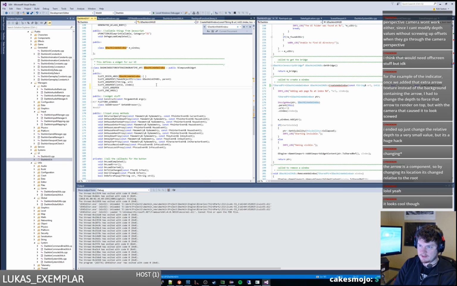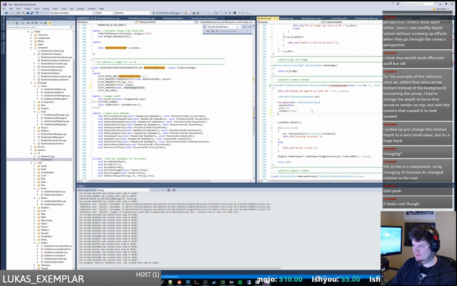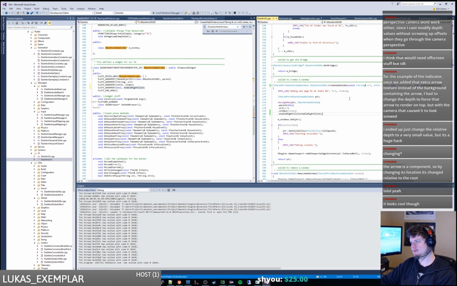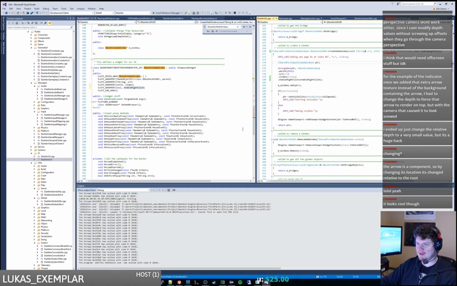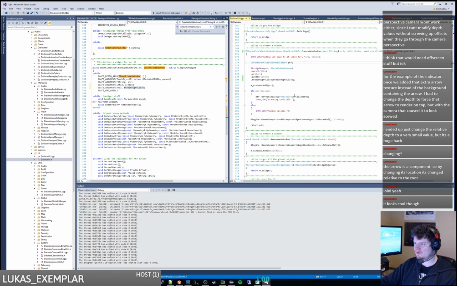God, I hate Slate. With all these stupid Slate argument macros and this really weird syntax. It's like they're trying to mimic some DOM tree inside of C++ code, and it's like, don't do that. Just use normal C++ like a sane person.